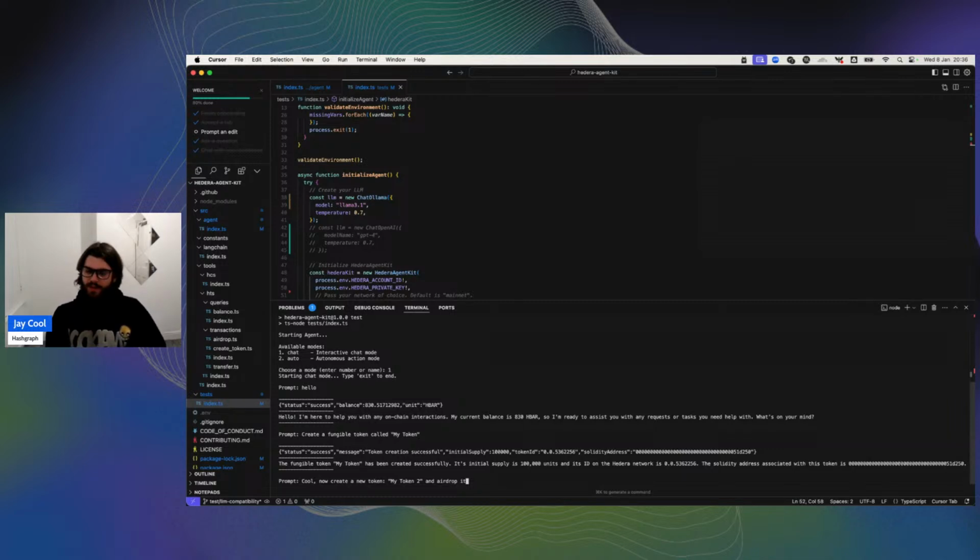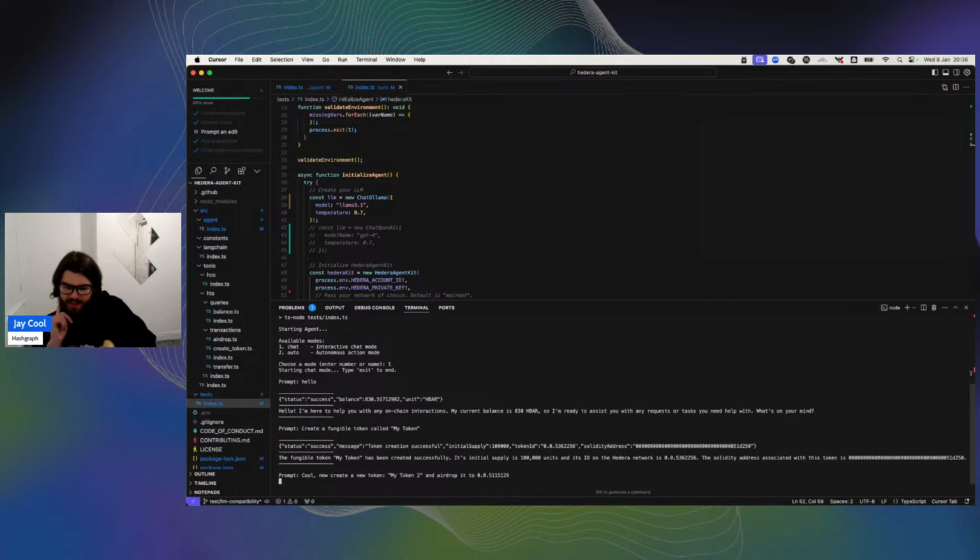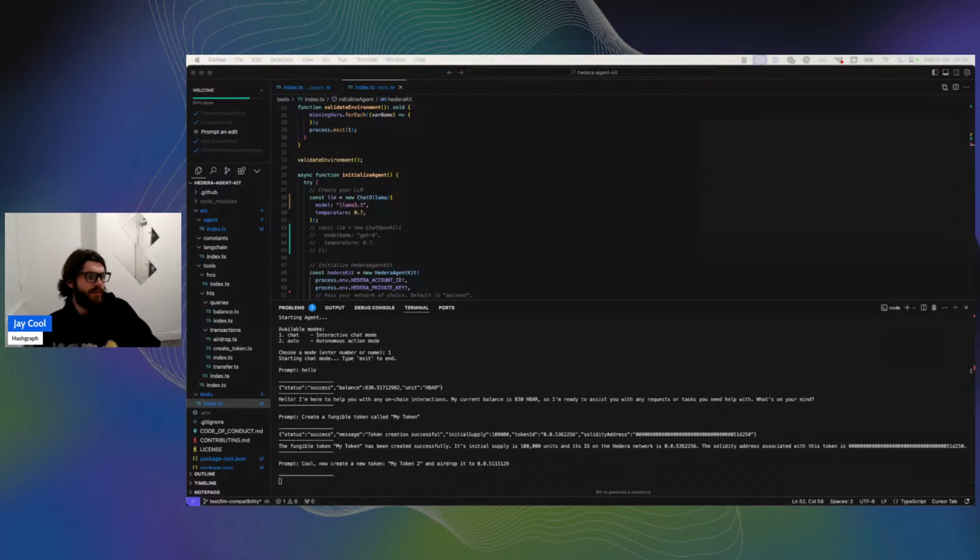And then airdrop it to... what's my account? Let's see if Llama 3.1, 7 billion parameters, can do all of this. Be interesting to see if it can.